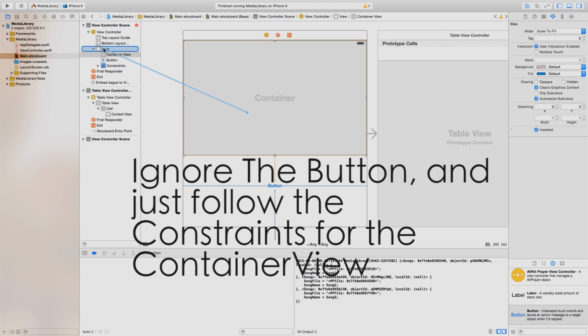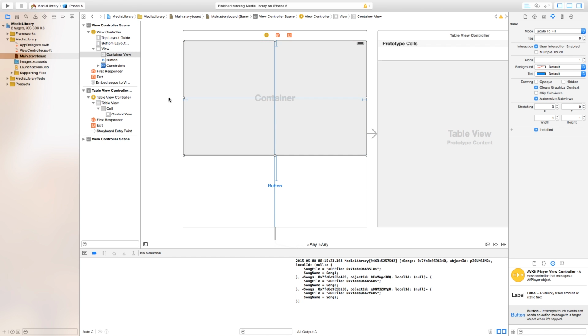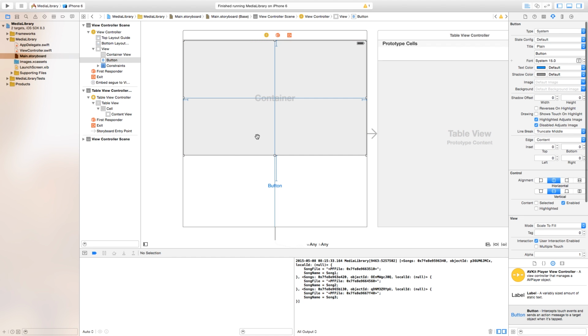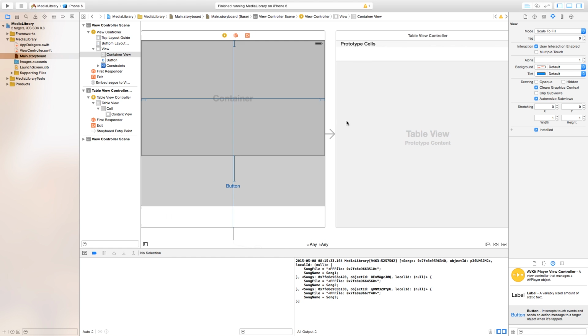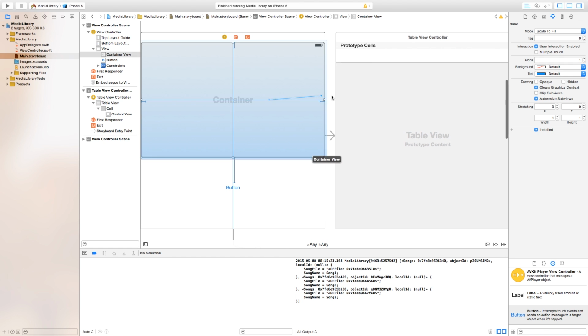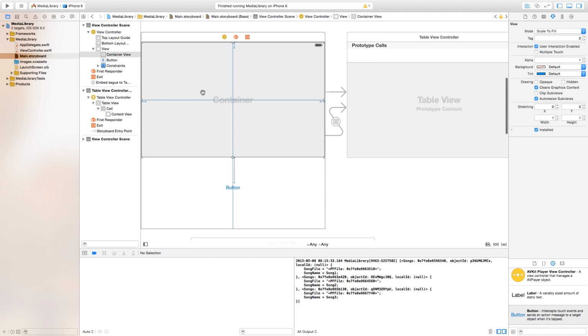So right click or control click and drag from this container view over to our view. And this will be our leading space, trailing space, top space, center horizontally, and center vertically. Hit enter, and now we have all these constraints going on, and they should be all highlighted blue. If they're not, check and make sure that you selected all the ones that are proper. Now just right click or control click and drag from this container view right over here, and we want to embed. So we are embedding our table view, or the song list basically, into this container view.